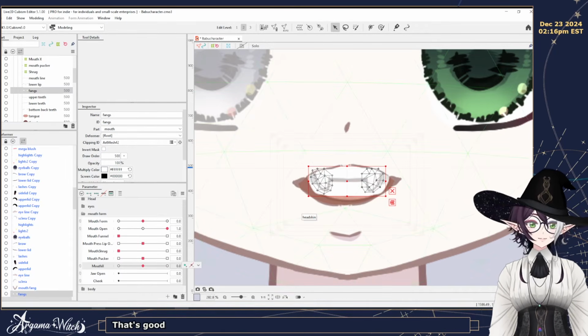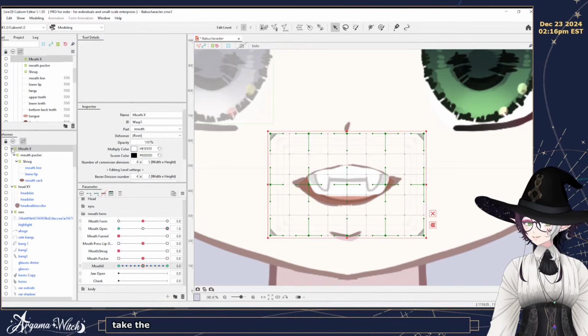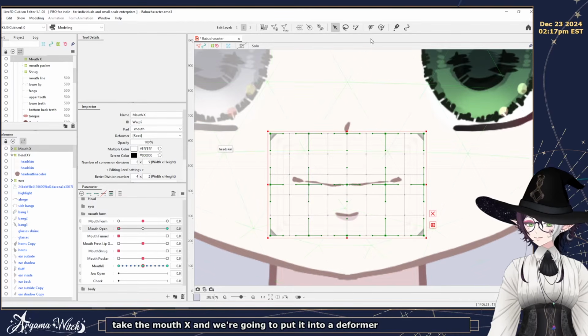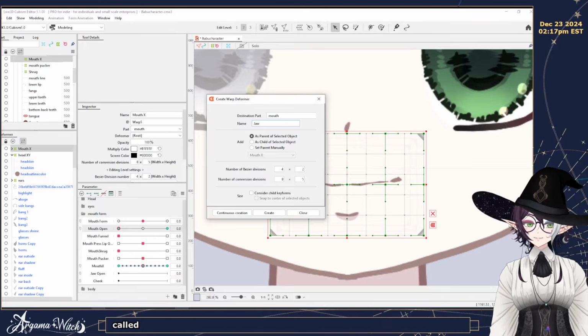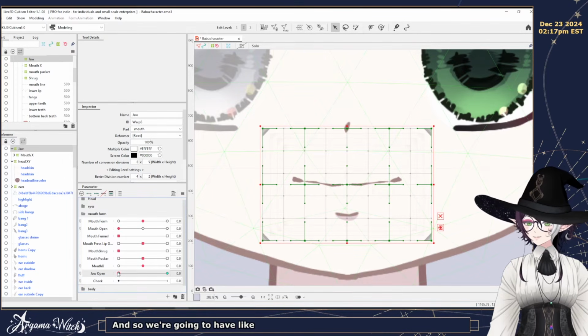That's Gucci. And then we need a jaw open, which is going to take the mouth X, and we're going to put it into a deformer. You can actually close your mouth now, thank you. And we're going to put this into something that's called jaw. And so we're going to have 2 deformers on jaw open, and then 2 on mouth open.